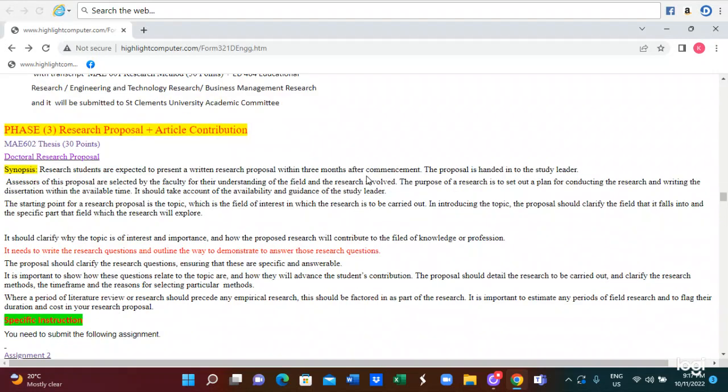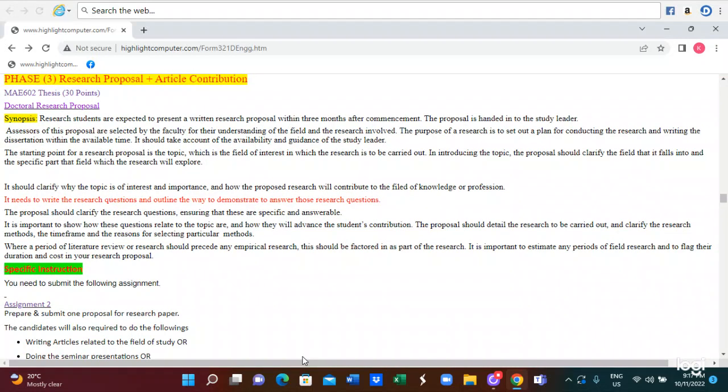When you finish this part, you can get a master of research. Then phase B will be the research proposal, where you have to write the doctorate proposal. Research students are expected to present a written research proposal within 3 months after commencement. The proposal is handed to the study leader. The assessors of the proposal are selected for their understanding of the field and research involved. The purpose of the proposal is to set out a plan for conducting the research and writing the dissertation within the available time, taking into account the availability and guidance of the study leader.